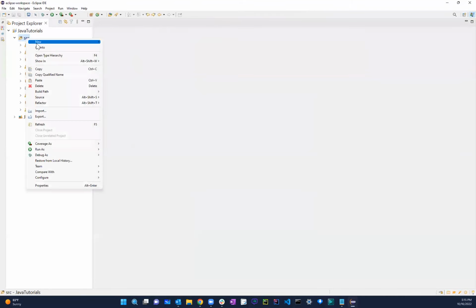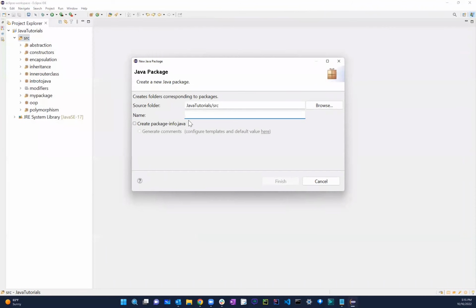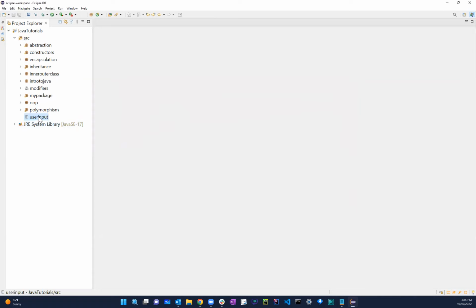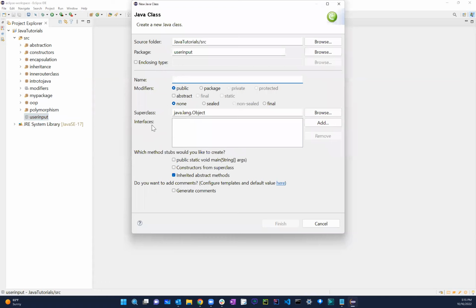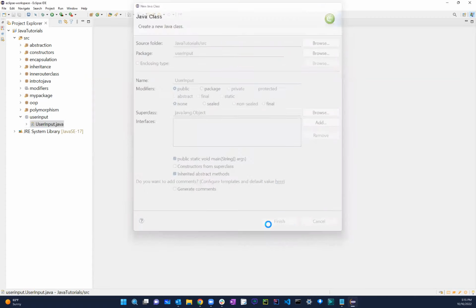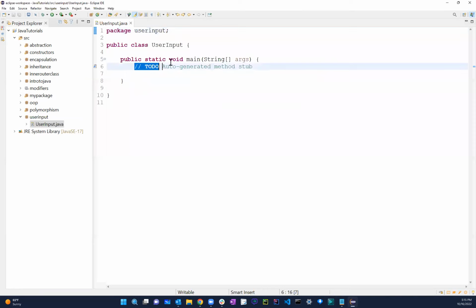Let's go ahead and create a package. I'm just going to call it user input. Okay. In this, let's go ahead and create a class. I'm going to call this user input as well. And let's initialize it with the main method. Let's go ahead and finish.